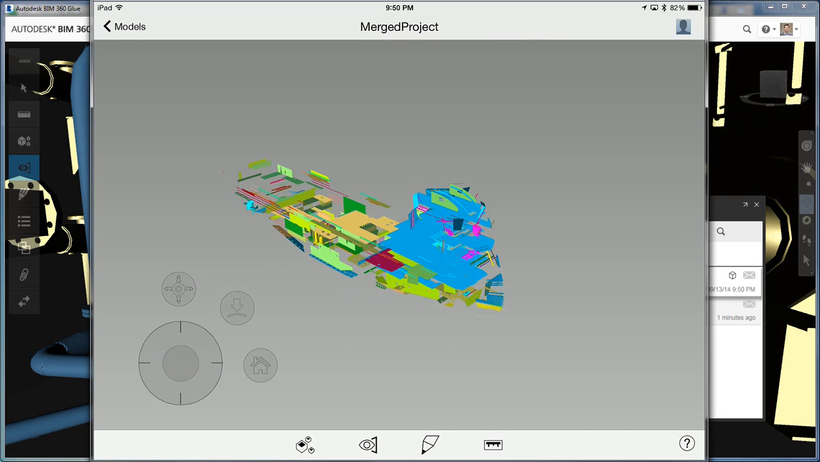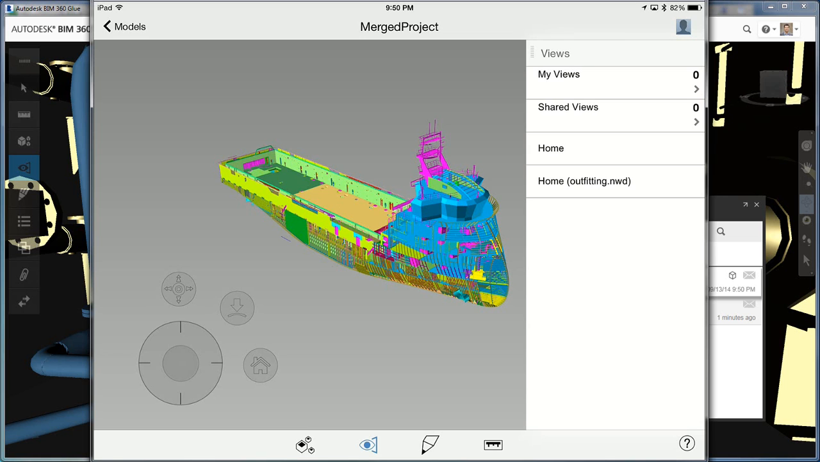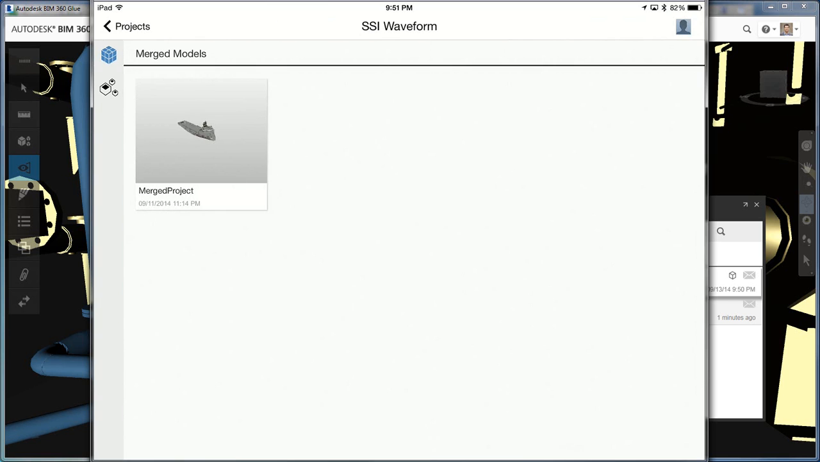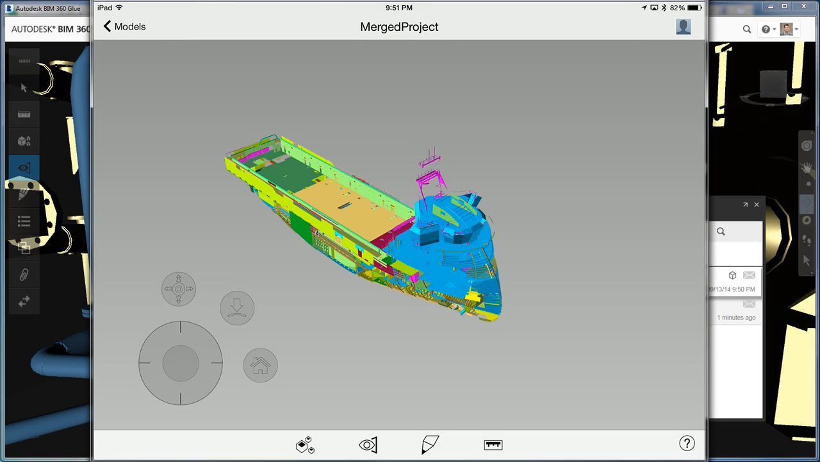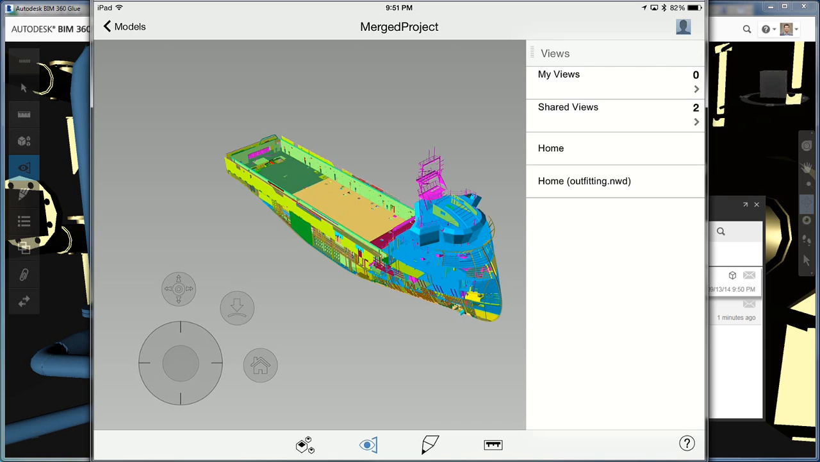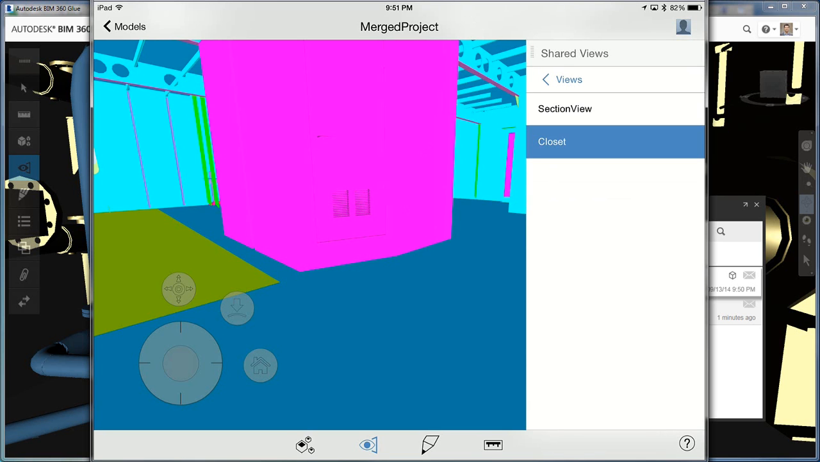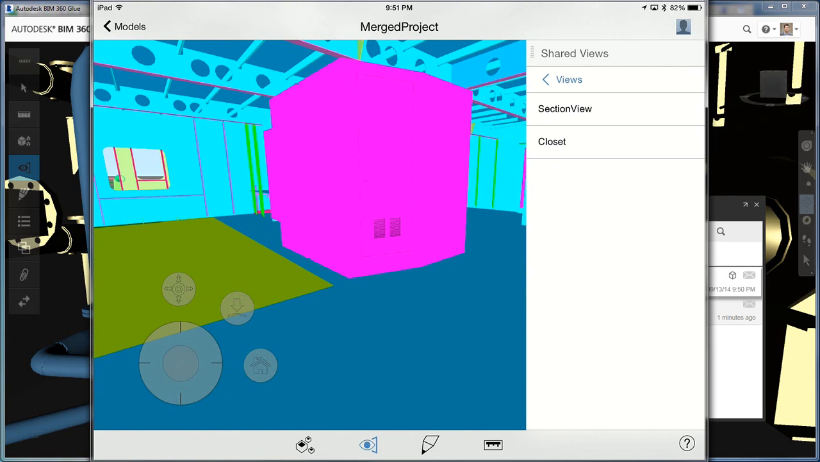So this is my model. I already had it open when we started adding those sections and views. If I go to my views right now, you'll notice that it's not loaded. But if I just refresh, so if I get out and get back in, and then as it's loading, I go to my views, you'll see that it has my two shared views. If I go to my closet, you see that it has my closet view here, as well as my section view.